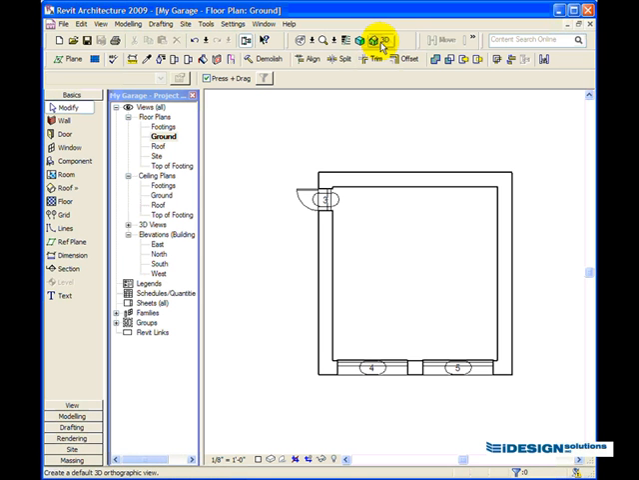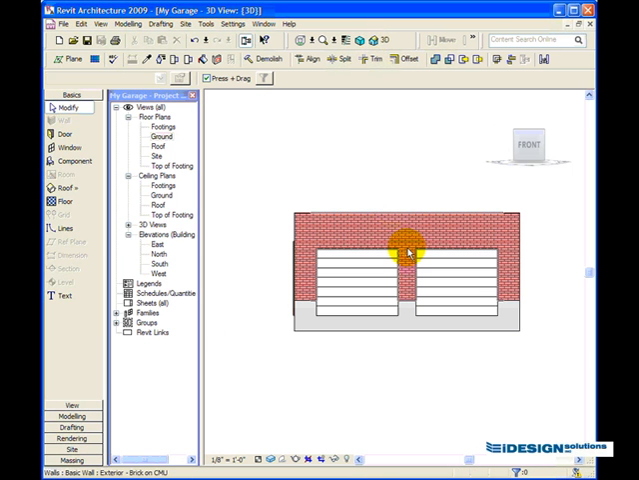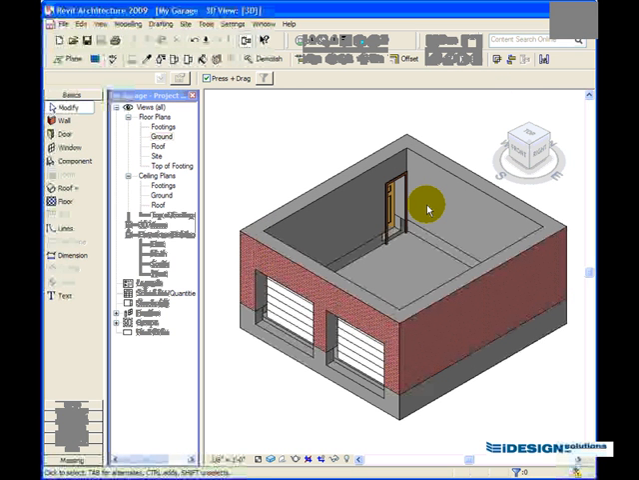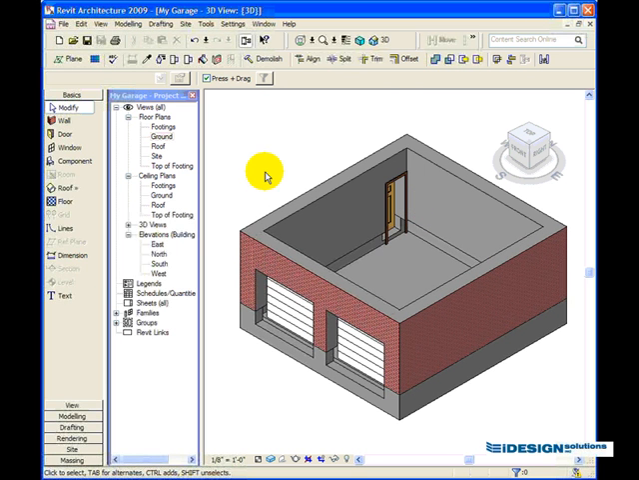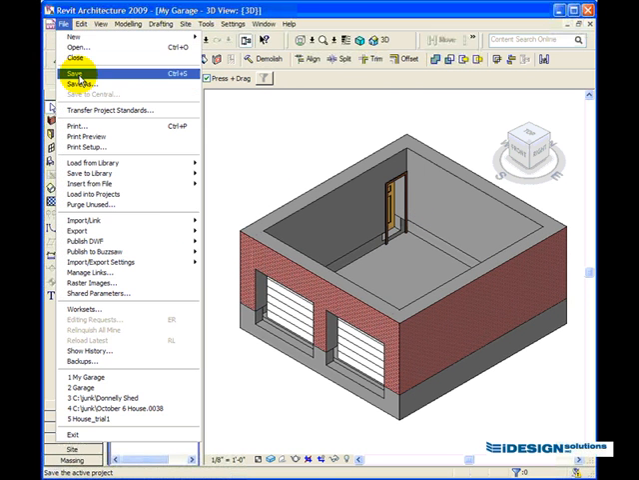Move your mouse to the 3D view button up along the top and left click. If you want to see this in an isometric view, simply move your mouse over the view cube and you'll see a little icon of a house. Simply click on that icon and we are now in a 3D view. Remember to save your work. File, save.